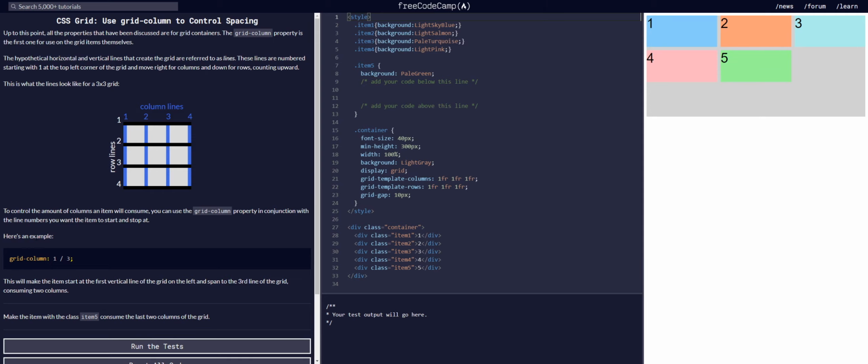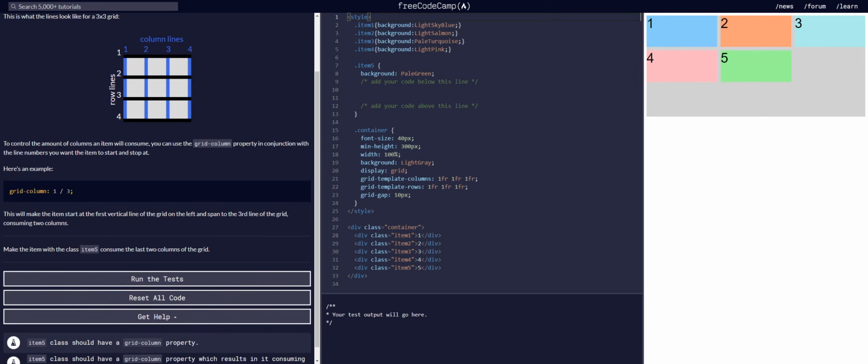Oops, and that goes my alarm. Ha ha ha. So to control the number of columns an item will consume, you can use the grid column property in conjunction with the line numbers you want the item to start and stop at. Here's an example: grid column 1/3. This will make the item start at the first vertical line of the grid on the left and span to the third line of the grid, consuming 2 columns.